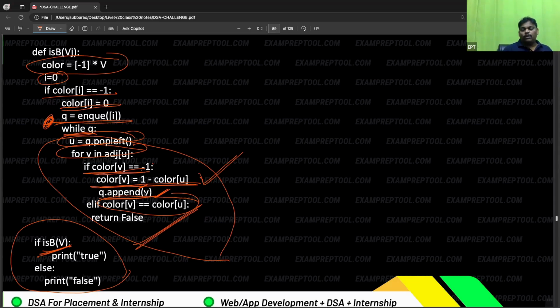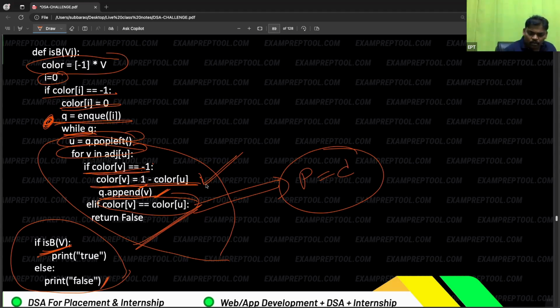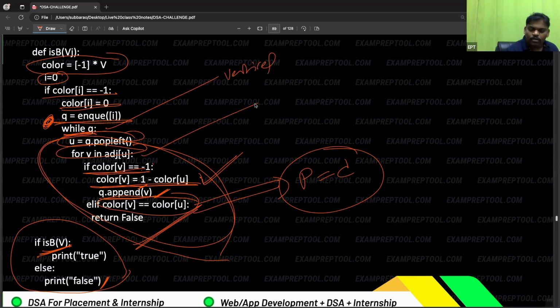Just keep on continuing. At any point, if the parent color and child color are the same, then stop and say that it is not bipartite. Return false. Otherwise, return true. One for loop, one while loop. This while loop will take care of vertices. This for loop will take care of edges.